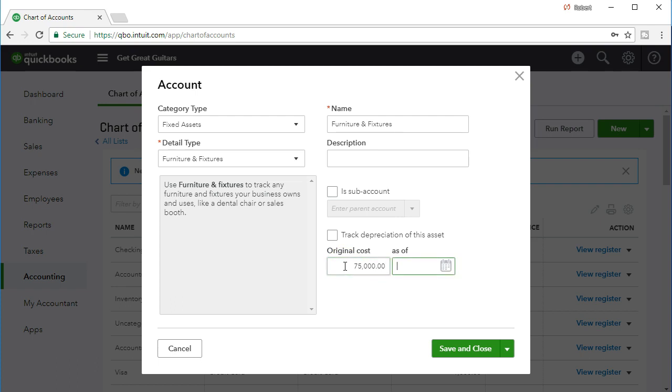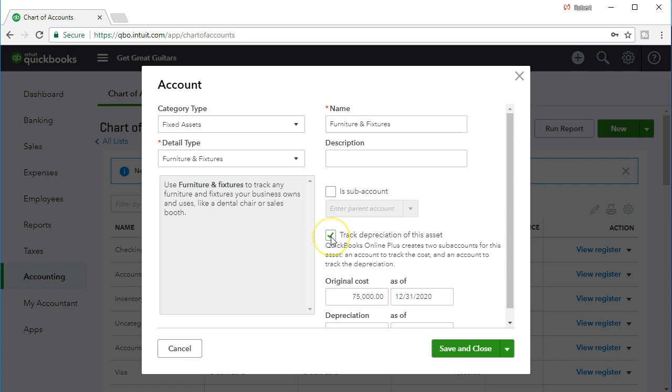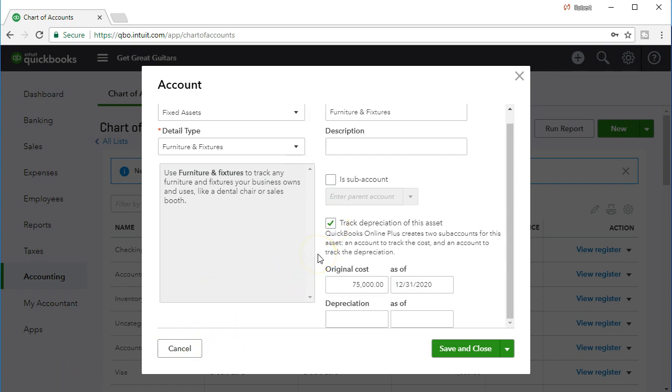And as of date, once again, 12/31/20, December 31st, 2020. We will be depreciating this item, so we will be tracking the depreciation. We get a message saying that QuickBooks is going to have 2 accounts for the asset, an account to track the cost, an account to track the depreciation. We have no depreciation at this point, so we're not going to put any beginning balance as of this time.